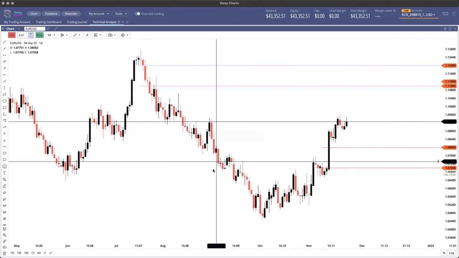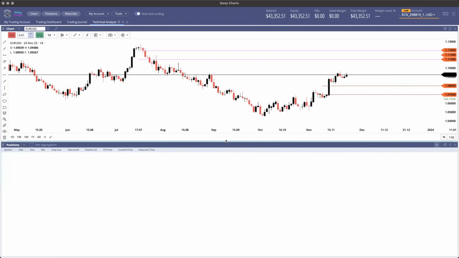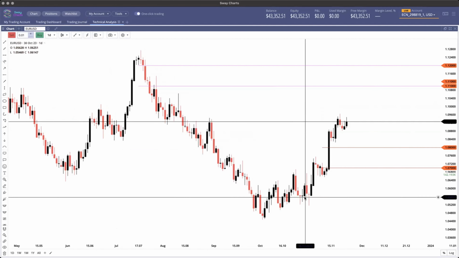As far as while you're in a position, you can click positions. It'll bring up your box down here. That'll show any positions that you have open. You can remove that by clicking this X right here.